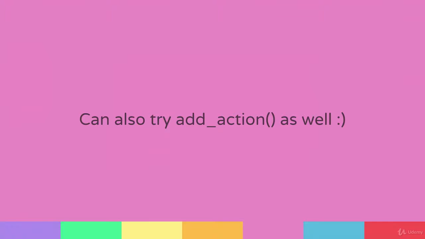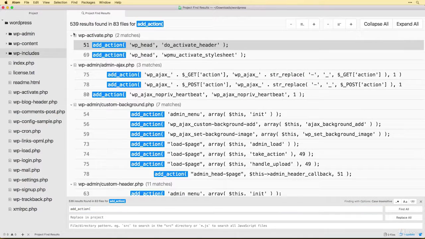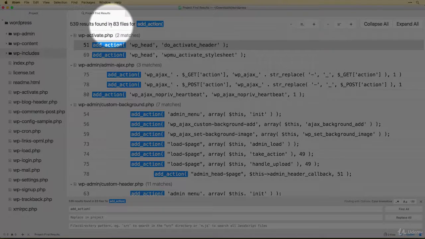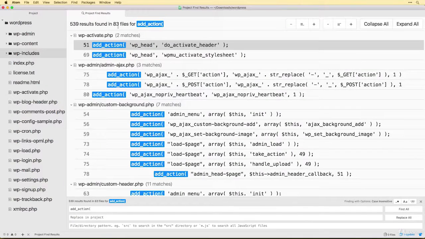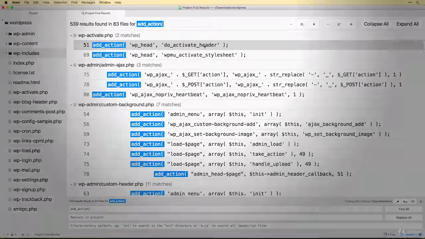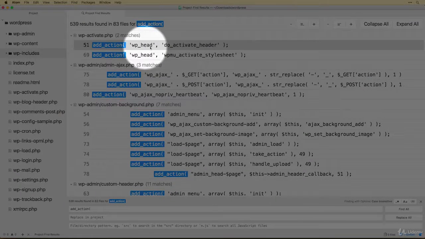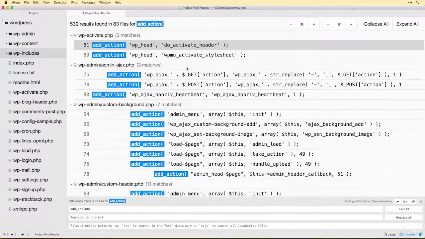WordPress itself relies on its own hooks to build itself up. So if we come back into our WordPress file here and we search for add action, we could see that it found more than 500 examples across 80 plus files of WordPress hooking in to its own action hooks. Again, the pattern here is whatever do action hook you want to hook into, followed by the function you want to call. So when add action wp_head is called, do activate header is activated.